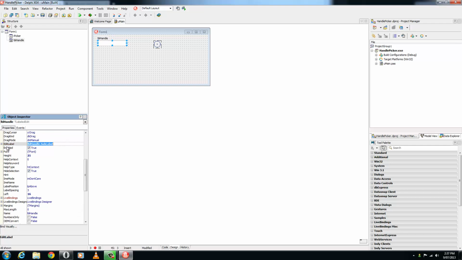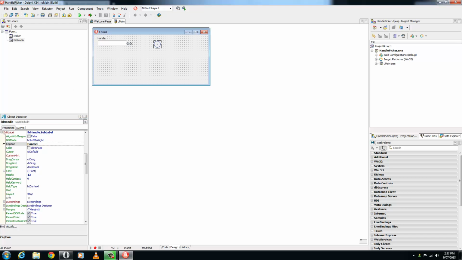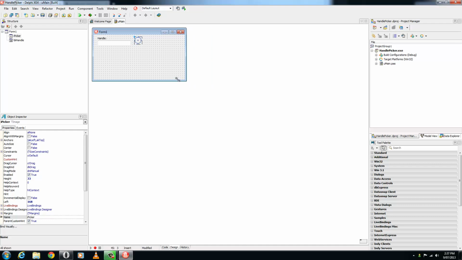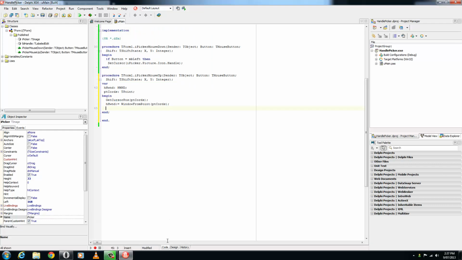Label handle, and just change the captions of it to handle. So what have we done so far? We've gotten the cursor position while our mouse is down. Once we let it up, it will call this event and it will get the cursor position and put it in our PT chords, and then we'll call windows from point with our PT chords to return a handle.